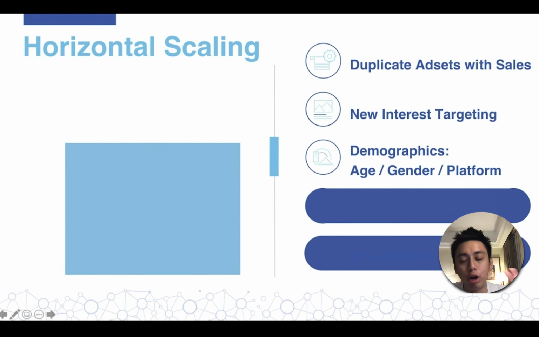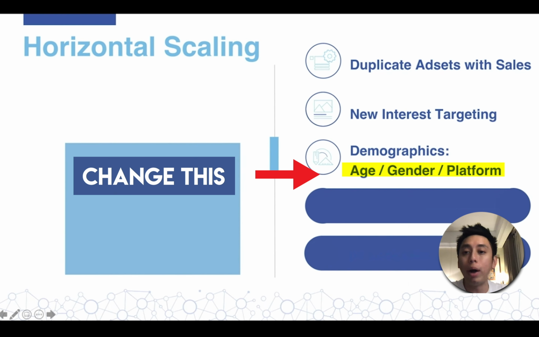Now demographics has got like age, gender, what platform they are on, was it Facebook, was it Instagram, and duplicating it again, but just changing that one thing. So maybe you duplicate the ad set, but this time you only target female, right? If that makes sense. This time you duplicate the ad set, but perhaps you only utilize Instagram and Instagram ads.